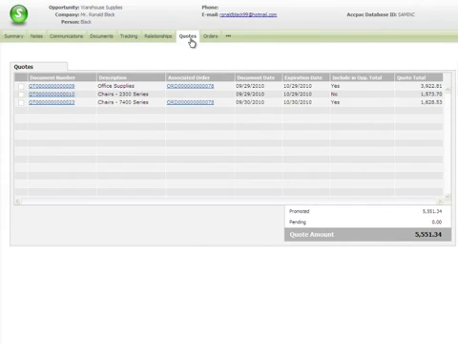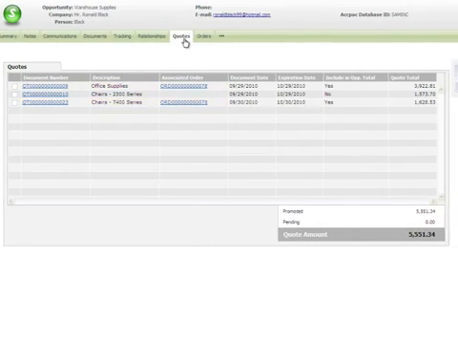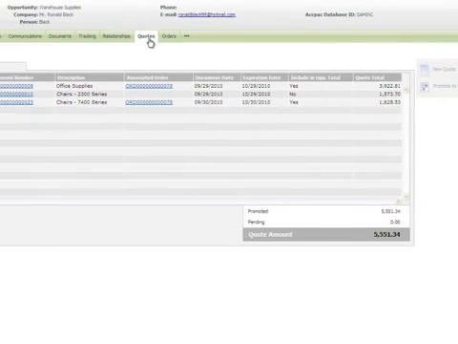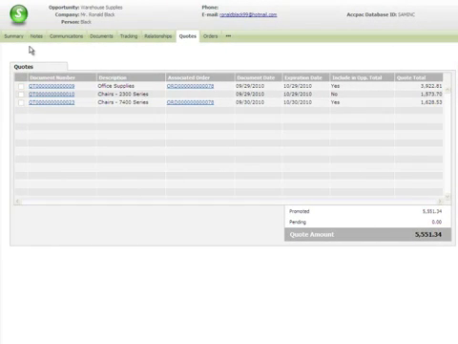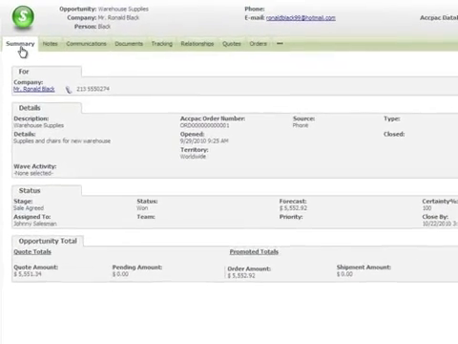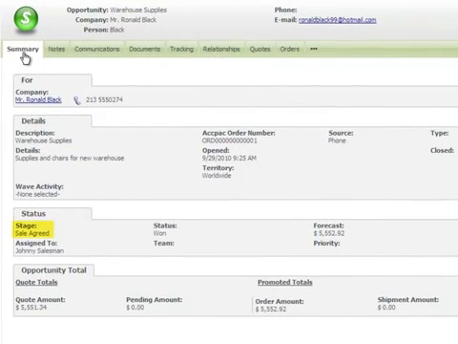Back on the Quote Summary screen, you can see the new order associated with your quotes. Because you closed the opportunity, you can't add any new quotes. On the summary screen for this opportunity, the stage has been updated to Sale Agreed, and the status is 1. On the Opportunity Total tab, the order amount has been updated with the amount of your new order.